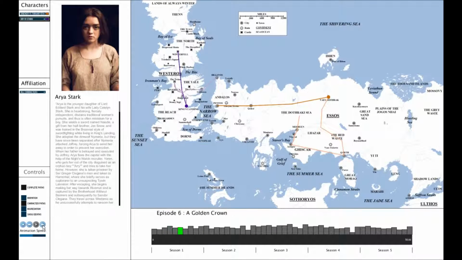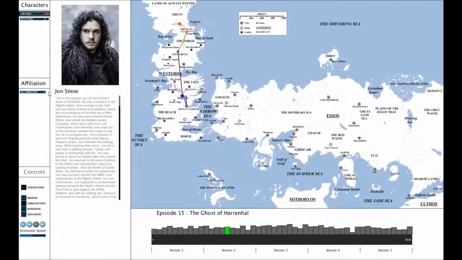If we select characters that cross paths and are at the same place at the same time, their location is indicated by a semicircle, and pressing the forward button will cause them to separate as they move apart.